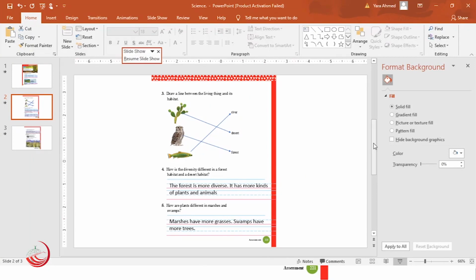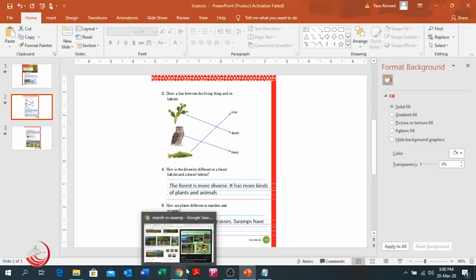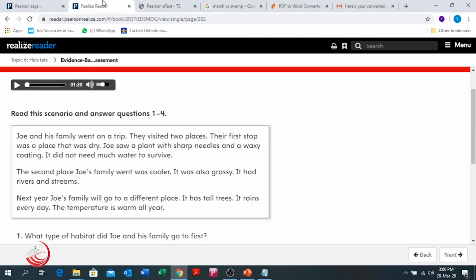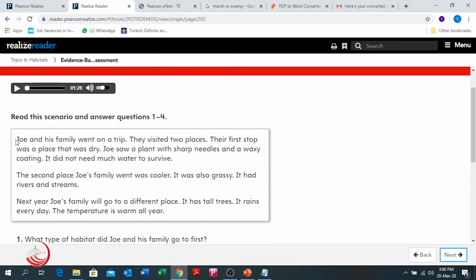Okay, page 221, 222. I'm going to do something here. I'm going to play an audio. You have this text here. He's going to read it for you, and then we're going to answer the questions.